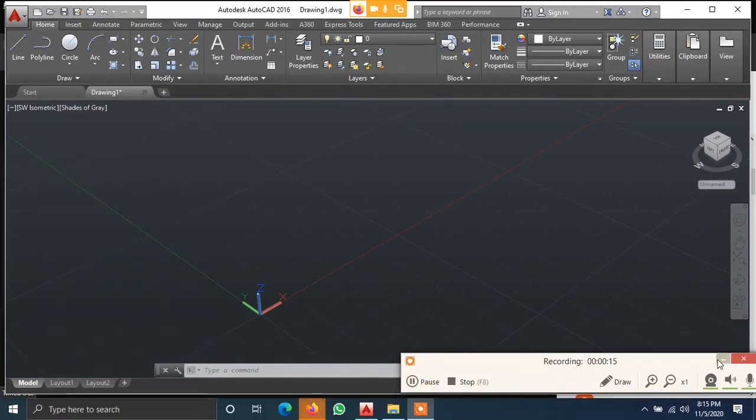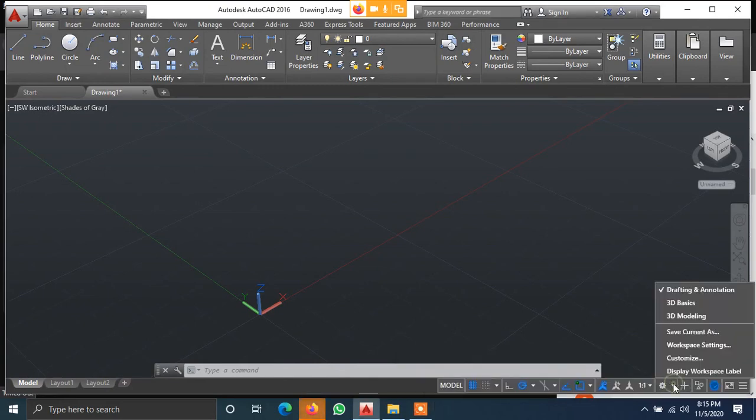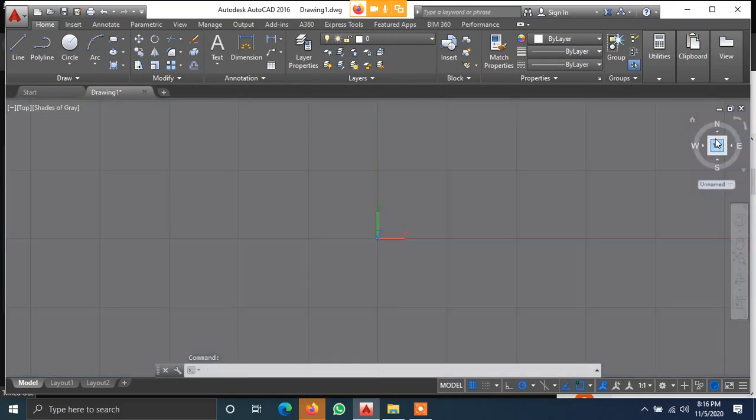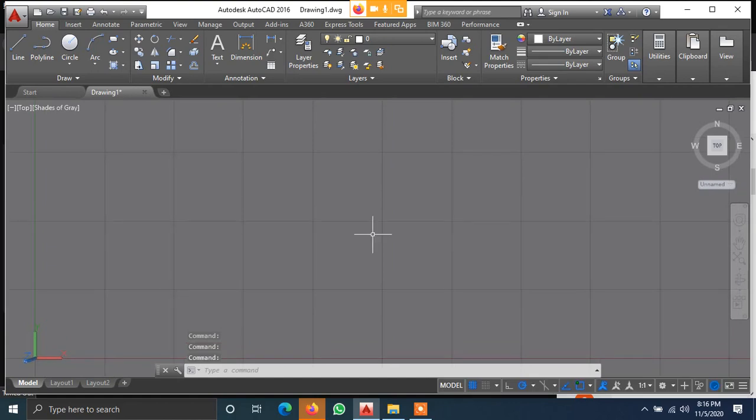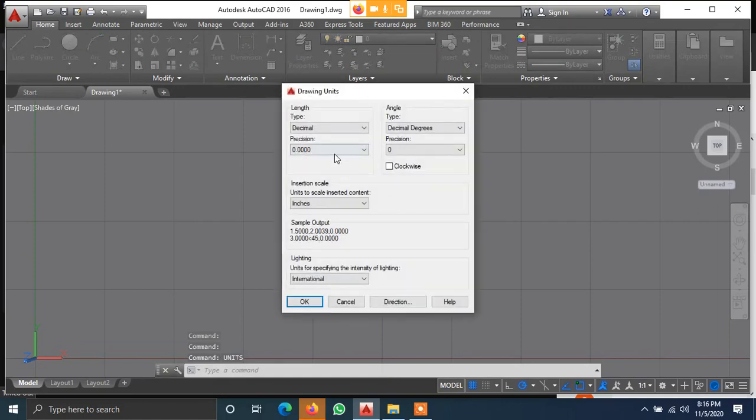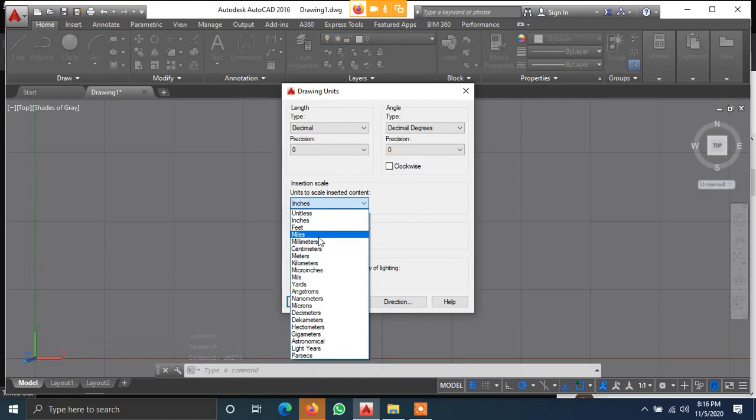Okay. Now can you see, when you just open your AutoCAD, you can visualize something like this. This is what you have been working with, which is drafting and annotation. In order to switch to your 3D view, how to start? First you set the units, that is the regular thing with a precision of 0, and the units are millimeters.